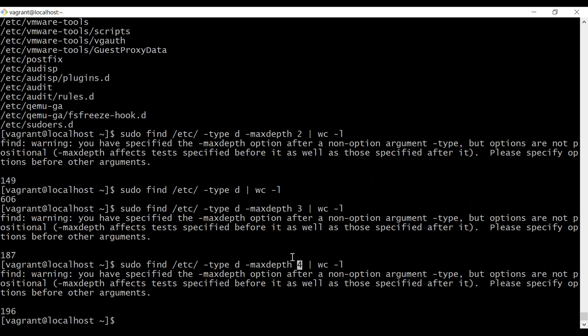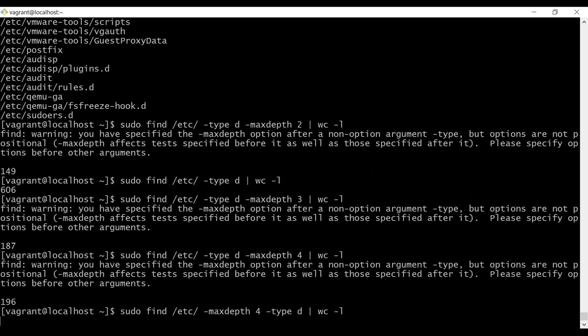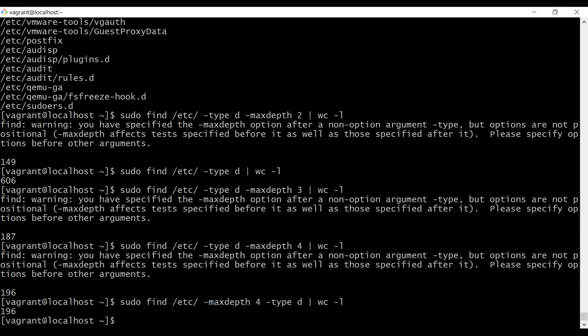Yeah, they're all different. There's one more option, max depth, but it is giving a warning message. Why is it giving a warning message? Actually, we need to define max depth before this. Yeah, now I don't see any warning message.